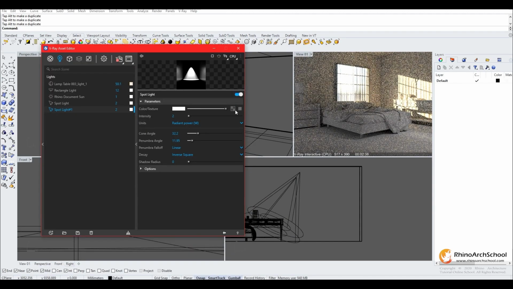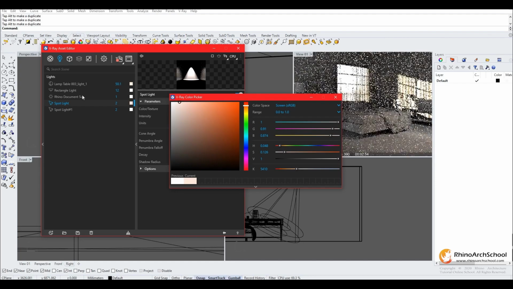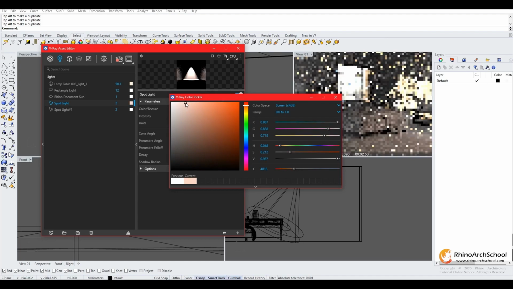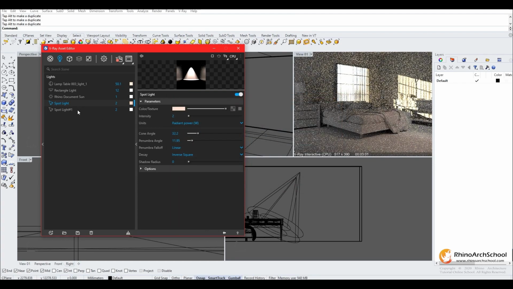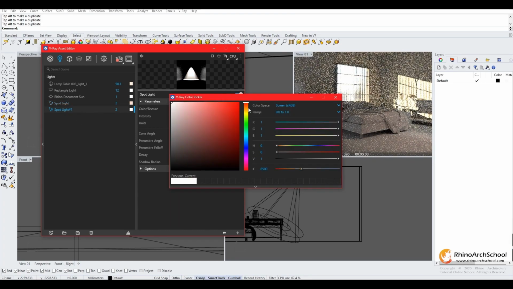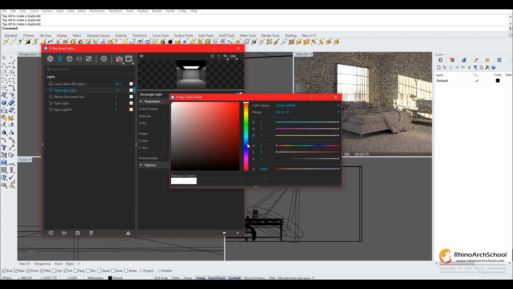To add a bit more technicality to our scene, we're going to go ahead and make the right hand side lights a lot warmer and the left light cooler. We can do that by going into our color. So on the spotlights, we're going to set it to a slightly warmer tone. And then the rectangle light can be a cooler color, so we'll set it to a more blue.